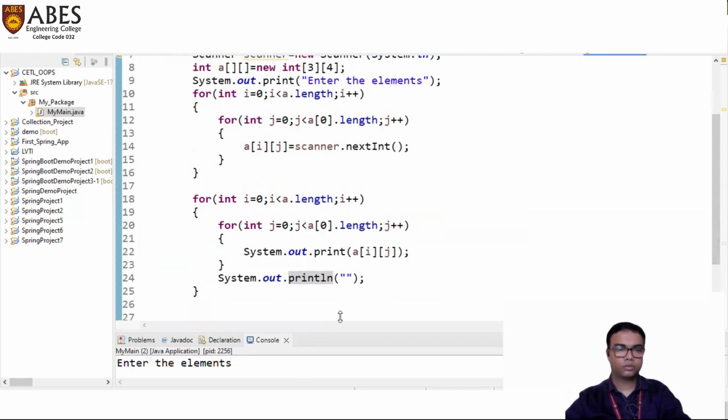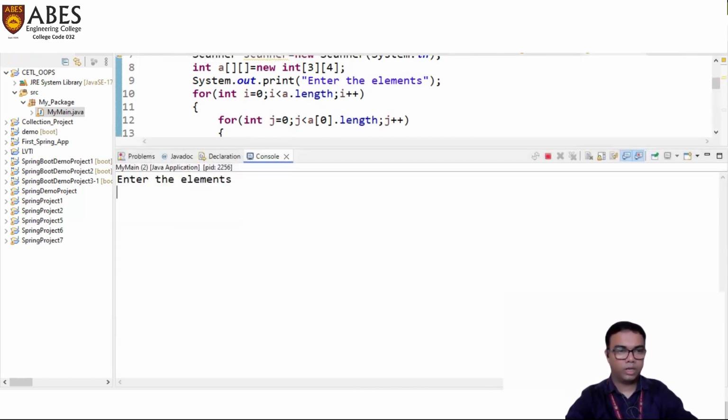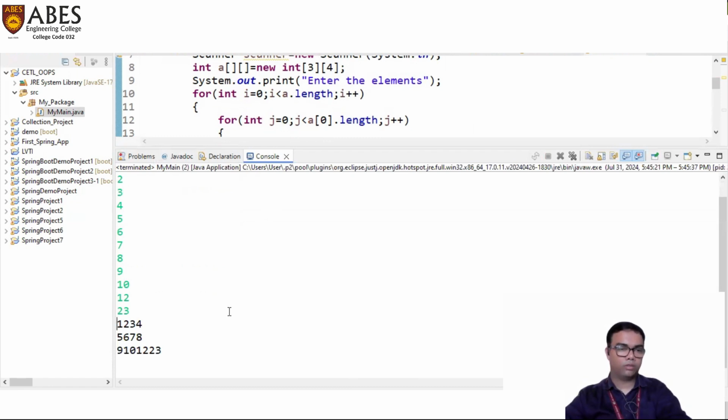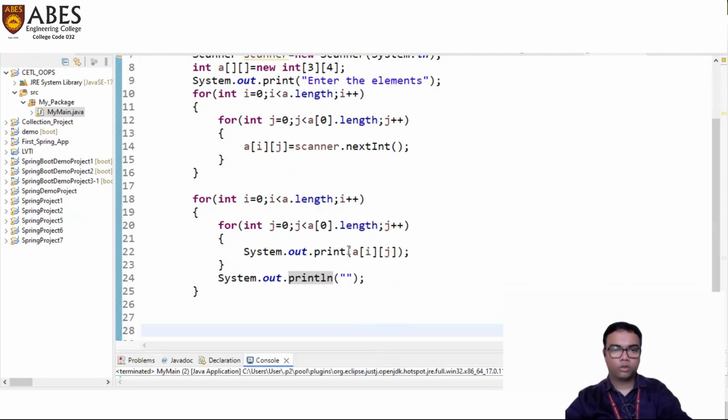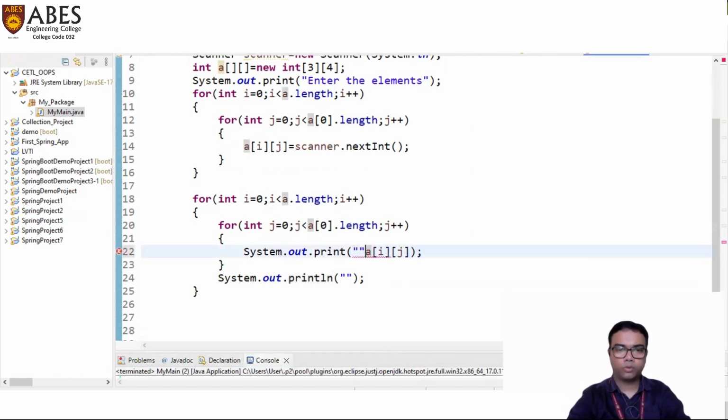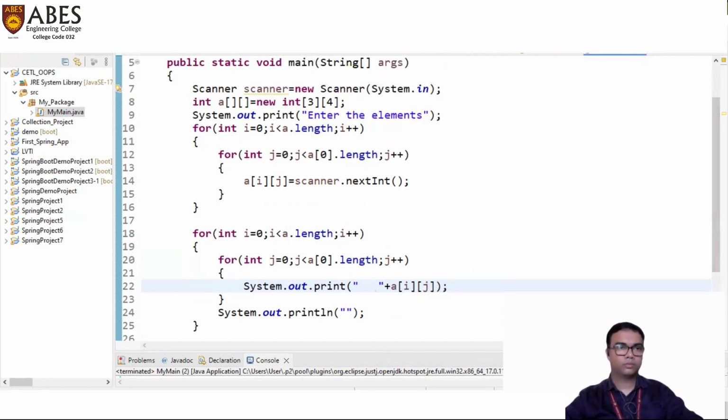Execute this. So now enter the elements: 1, 2, 3, 4, 5, 6, 7, 8, 9, 10. We can enter any random elements also. So now we can have this two-dimension array: 1, 2, 3, 4, 5, 6, 7, 8, 9, 10, 12, 13. Okay. If you need some space here, just put some space so that the elements are also separated. Now execute this code again.